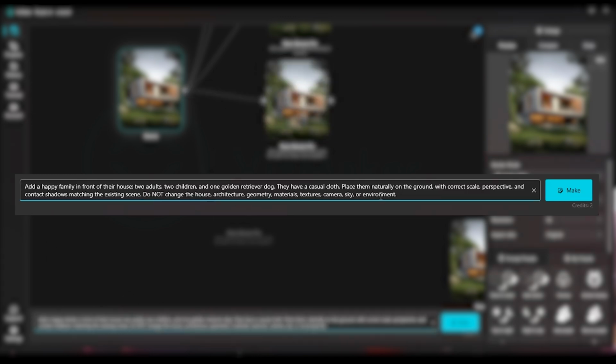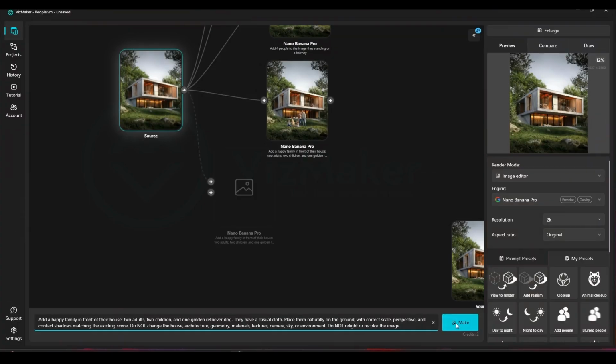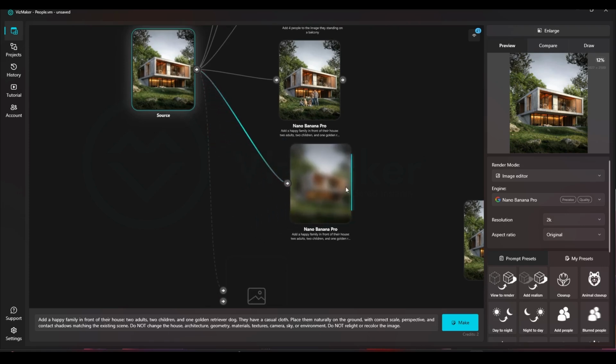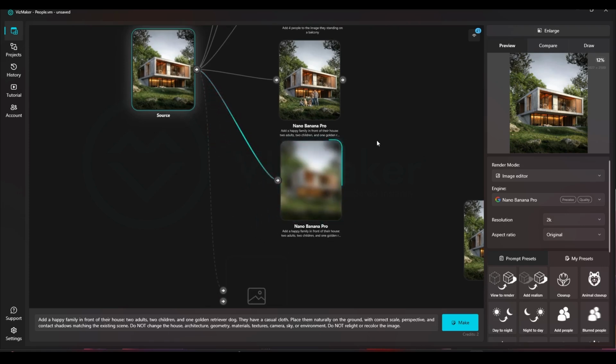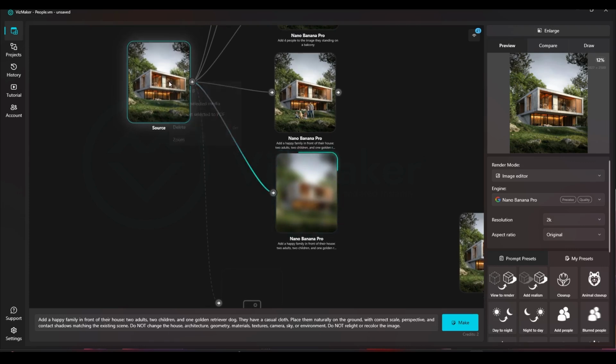and let's add some negative prompt, like don't change house, architecture, geometry, materials, sky, or environment. We will also add information about the light, that I don't want to change any light. So let's paste: don't relight or recolor the image. Yeah, and I am simply hitting make. So it's helping you to reduce the amount of problems with NanoBanana Pro, and you'll have fewer problems.